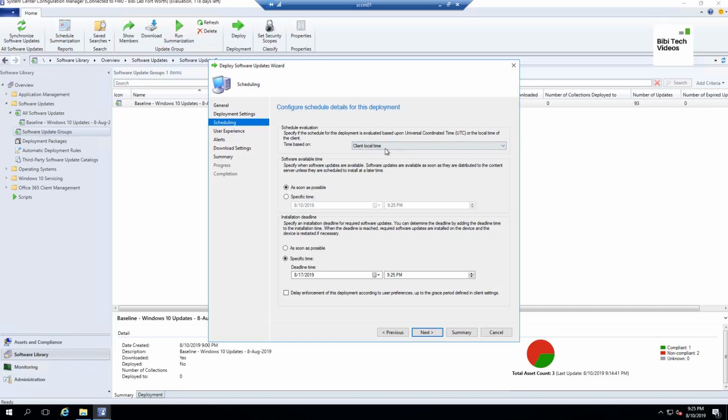Local time, yes, I always want it to be the local time, just in case you are communicating with somebody and asking what time they are scheduled for, you could just tell them 8 p.m. your time, and if the users are in different time zones, you don't have to do the calculation for that. Software available time, this is when it's going to make it available. I'm going to do as soon as possible. And then installation deadline, when it should start installing. I'm going to go with ASAP on this one too. Then click next.